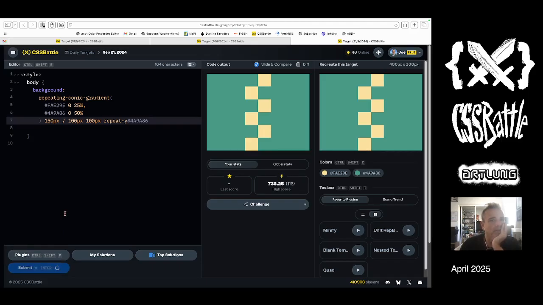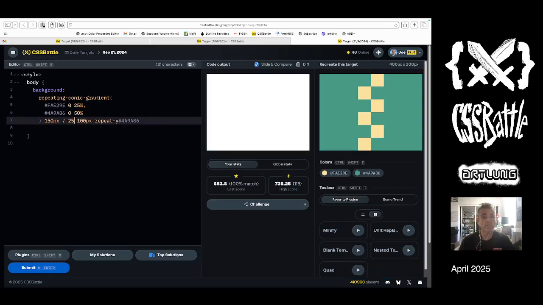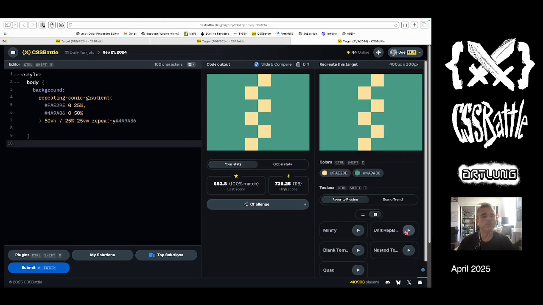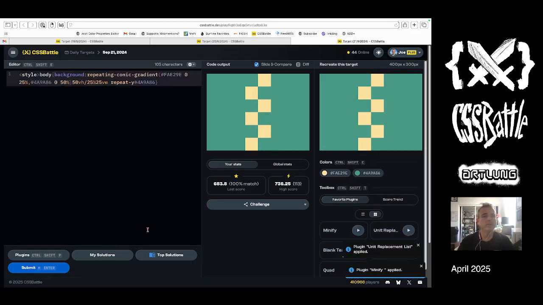We submit. 100 pixels we can reduce to 25 view width, or in this case 25%, which is nice and short. 150 pixels, it doesn't really reduce. Let's unit replace. Oh, it's 50 view height, right? And then minify, and that's another solution.